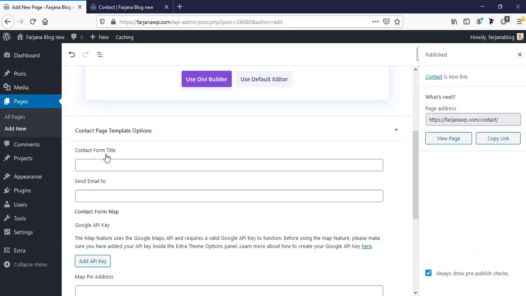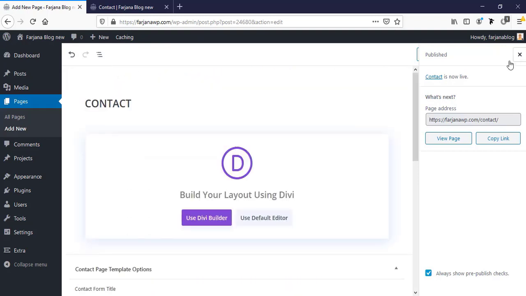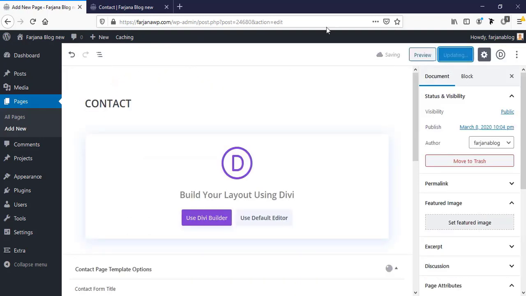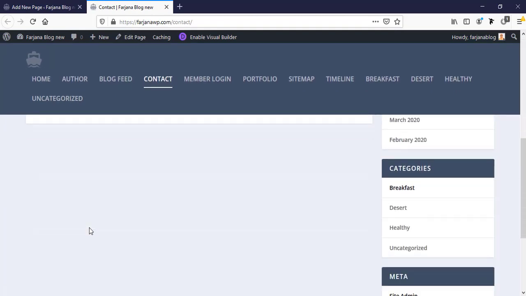For the contact page, we can add a contact form title, contact with us, and send email to. Here you can set an email where our form details will go. Here you can add a Google API key. So add the API key and map pin address, and just update it and refresh the page. So here is our contact page.